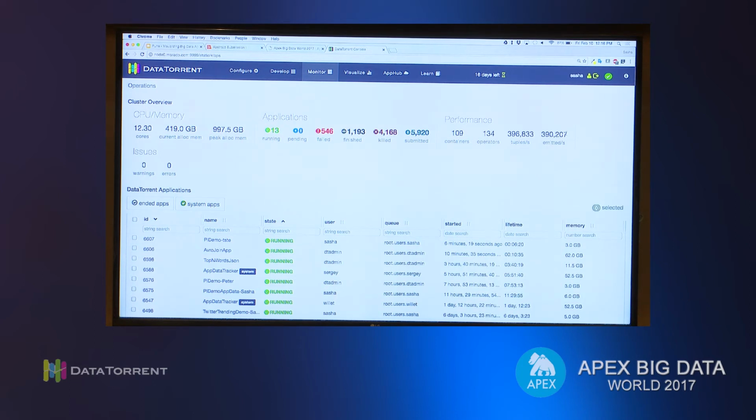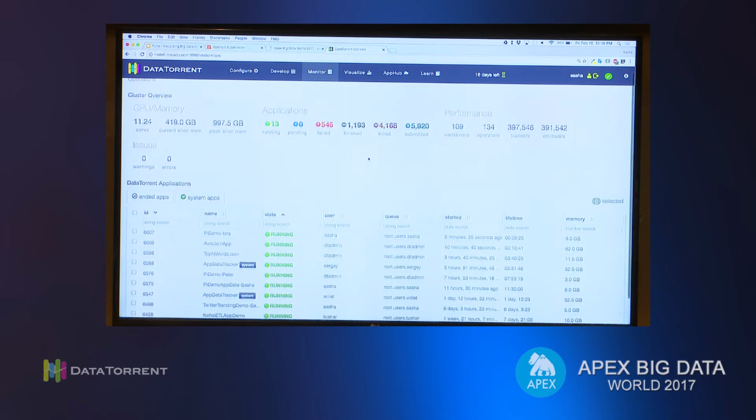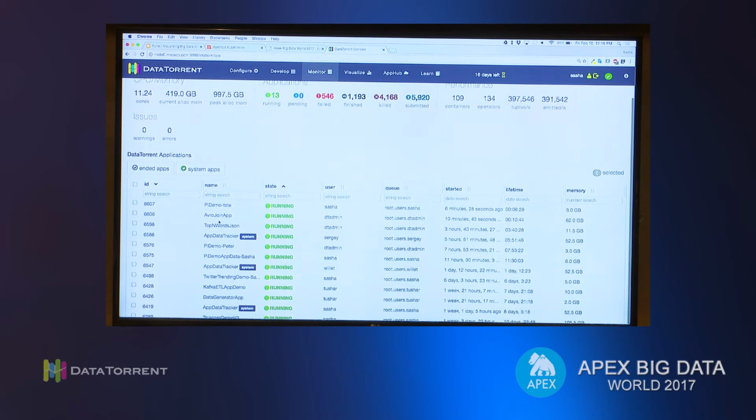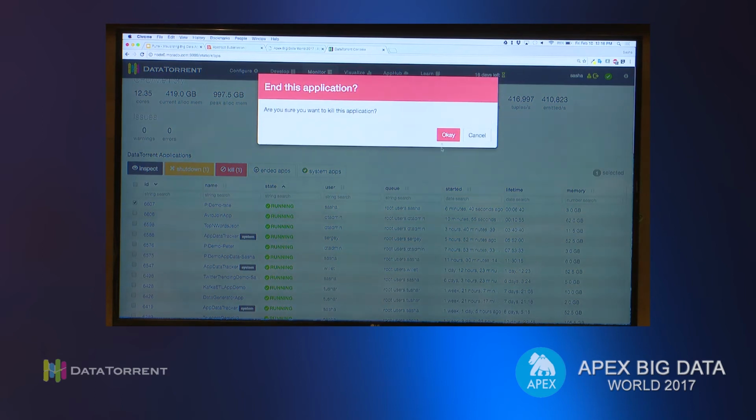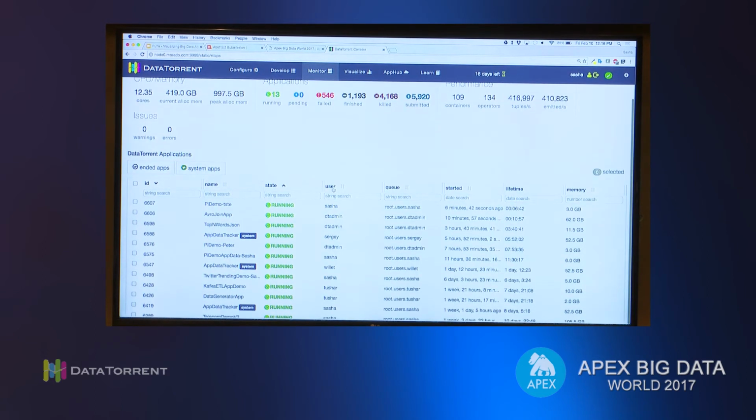So if you're running multiple apps, this is a really good summary view, a quick glimpse into what's going on right now with all your apps. Below, you can see a list of the running applications. The one that we launched is right here. You can inspect each one. We'll jump into one of them in a second. But you can also manage them. You can just say kill and stop the applications.